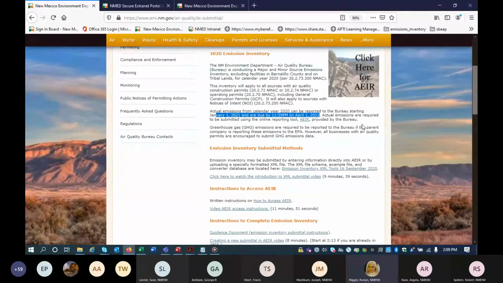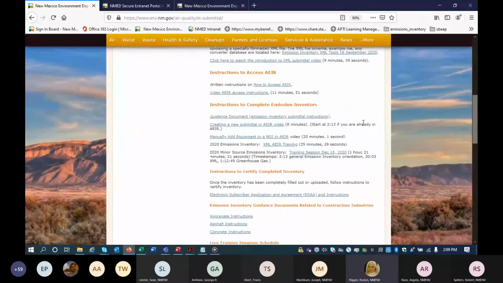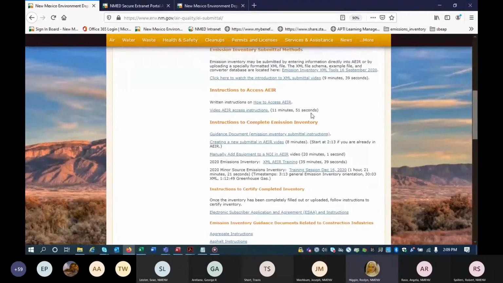So let's scroll down. And so we're going over different sections, the emissions inventory submittal methods, instructions to access AEIR. This is really important. If you have not accessed AEIR yet, I highly recommend that you click on the written instructions, and it has a lot of snapshots, so you know step by step if you're doing the right thing. So it will be very easy to follow.